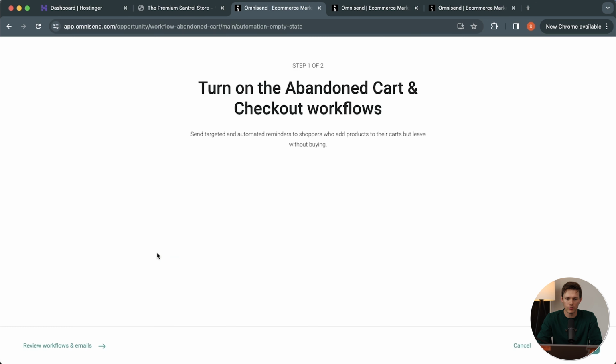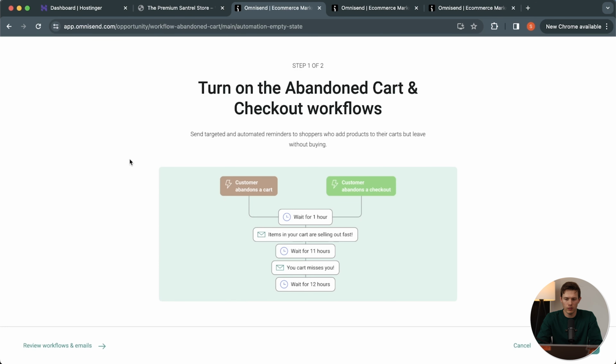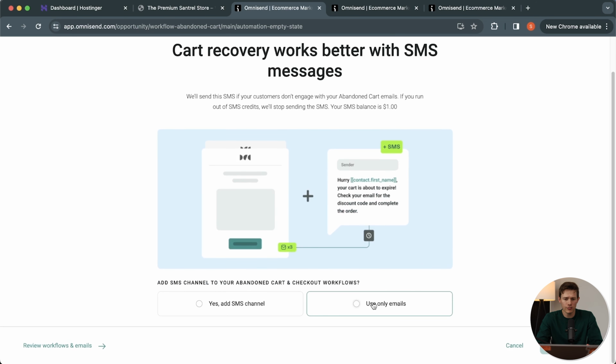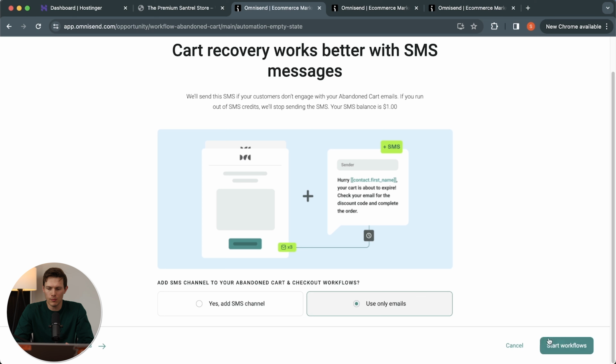We're going to preview and start workflow, and the suggested one by default is the abandoned cart workflow. So I'm just going to say continue setup, and I'm going to say only use emails. You could add the SMS channel as well if you wanted, and that could definitely help quite a bit. But honestly, for me, it's a lot simpler if I just use email. So I'm going to start the workflows with just emails.